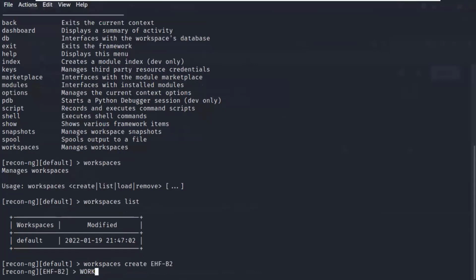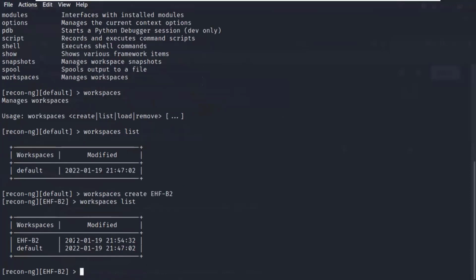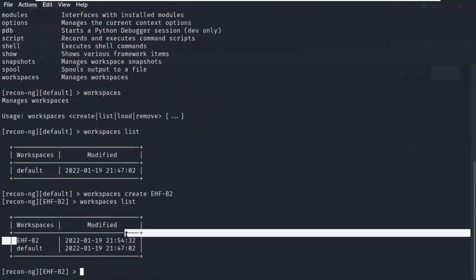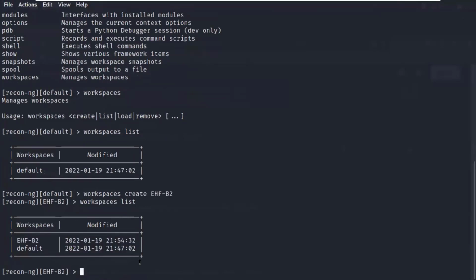When you want to see whether the workspace is properly created or not, go workspaces. Please make sure that your spelling is correct. So now I have two workspaces created for me. Is it clear to all guys? And just tell me now, in which workspace are you currently active? Anyone can tell me? Sir, EHF B2. Yes. And how are you able to identify? Because previously I was in default and now I am here in the EHF B2. Is it clear?